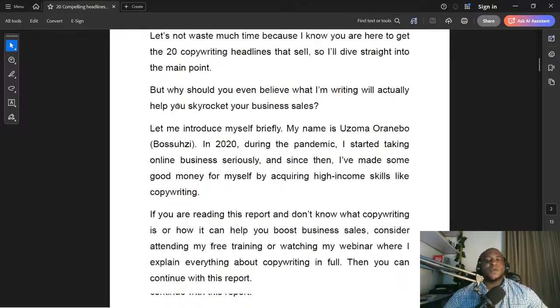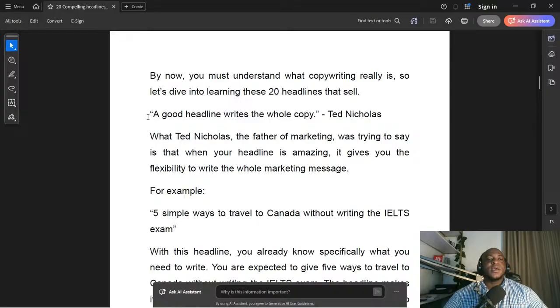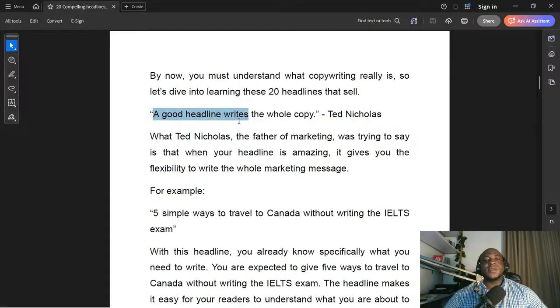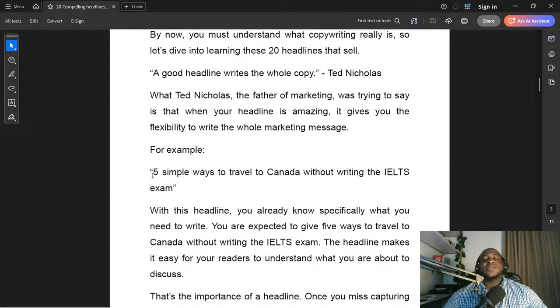Now, what I want to first talk about in this book is a quote by Ted Nicholas. He's the father of direct response copywriting. And he said something: a good headline writes the entire copy. What he was trying to say is that when your headline is amazing, it gives you flexibility to write the whole marketing message. For example, you can see a headline like this.